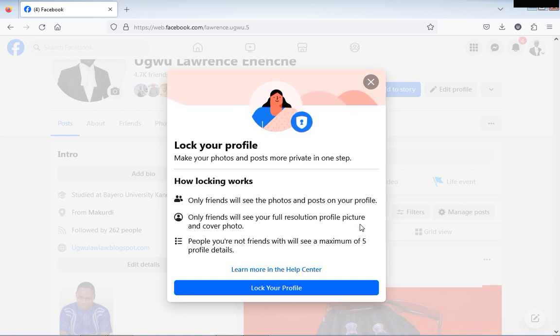And it shows that only friends will see the photos and posts on your profile. Those who are not your friends will not be able to see them. And also, only friends will see your full resolution profile picture and your cover photo. Those who are not your friends may not be able to see your profile picture and cover photo.